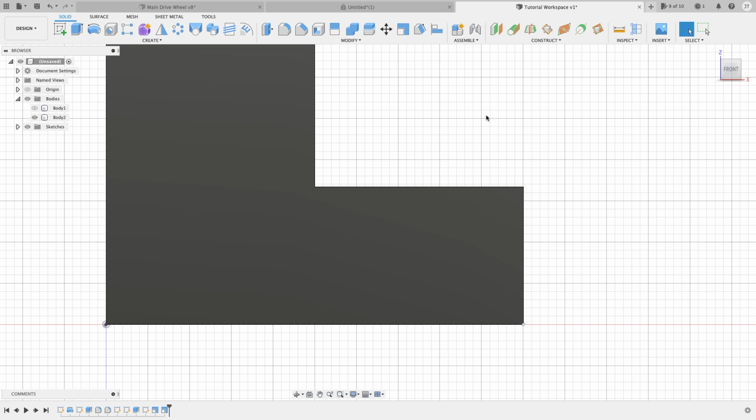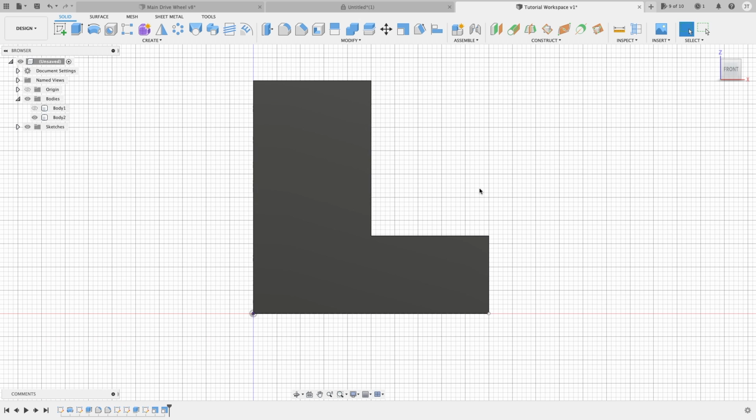But that is pretty much it. The Scale tool is very useful if you didn't think it through before you actually started making it. So that's it for this video. A very simple explanation. We're going to continue moving on in our Modify tab.